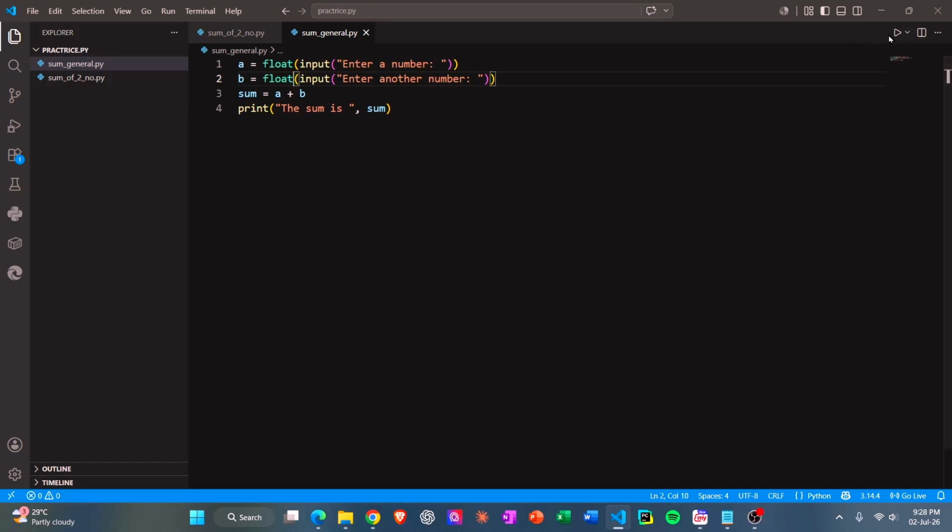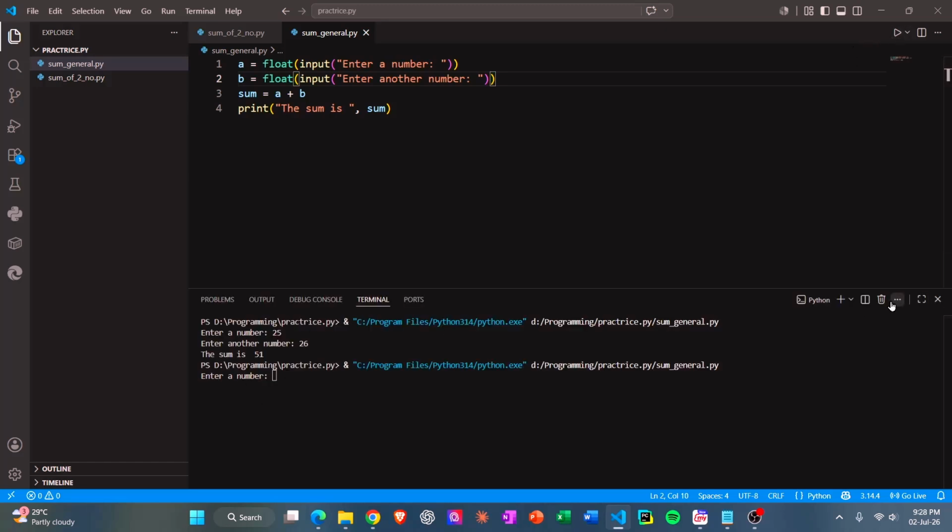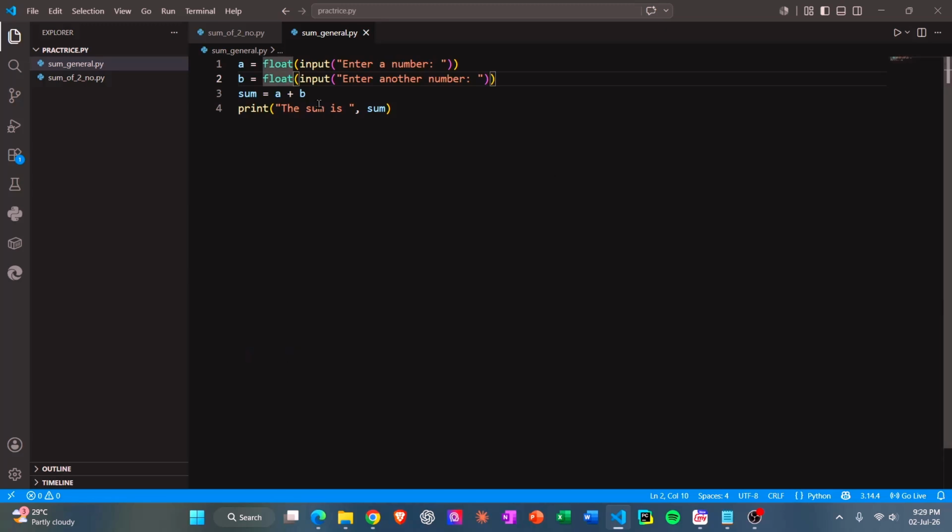If I run it using the terminal, the first number is 25. I put the second number as 26. That is 51.